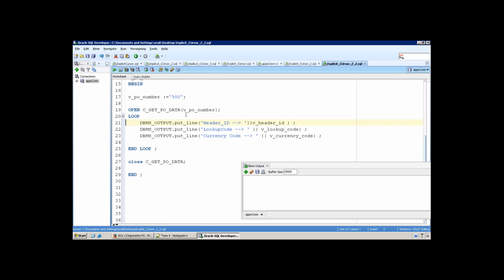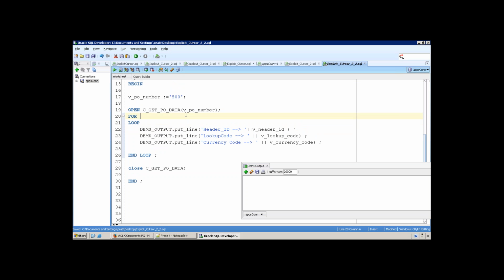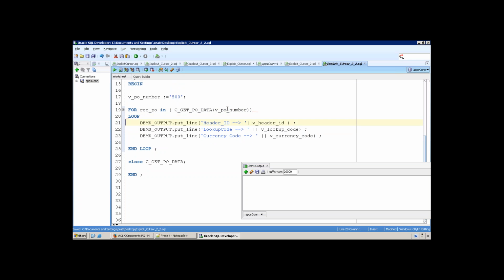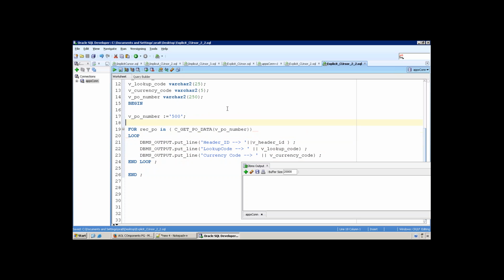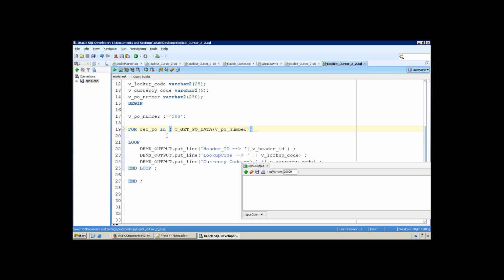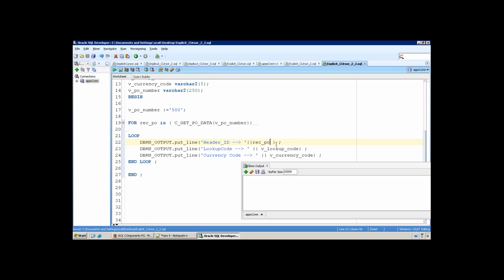Observe that. For record of PO in, you just mention the cursor name, and it does not require the open operation and does not require the close operation also. I just mentioned a for loop followed by the in clause followed by the cursor name. And what you have to mention here is the record header dot.